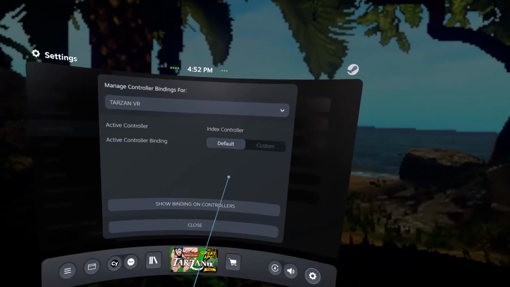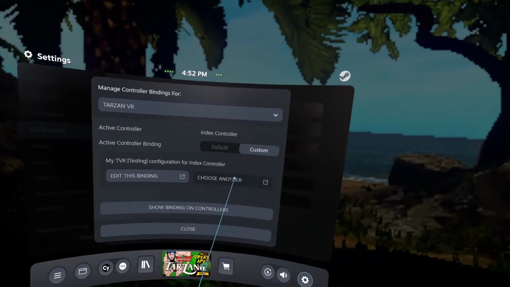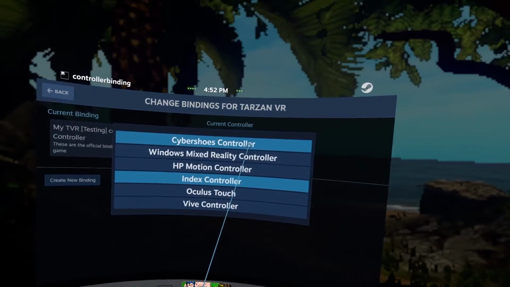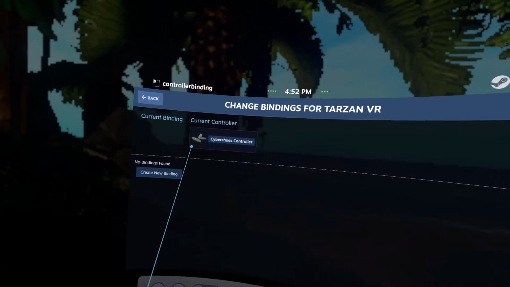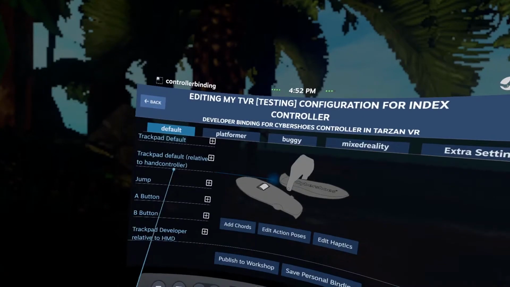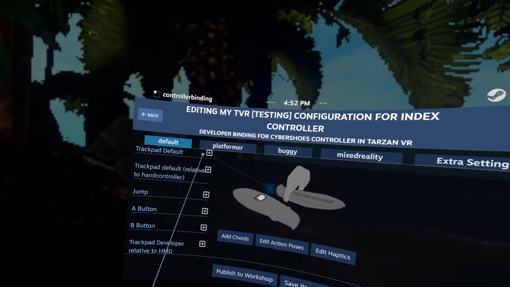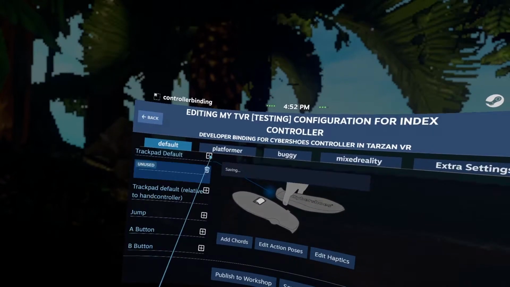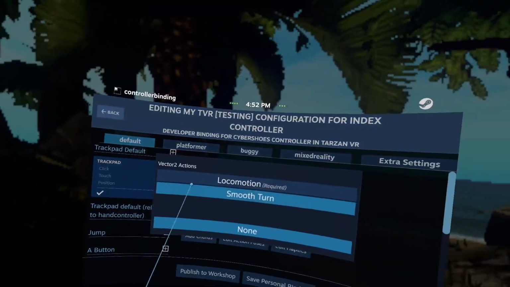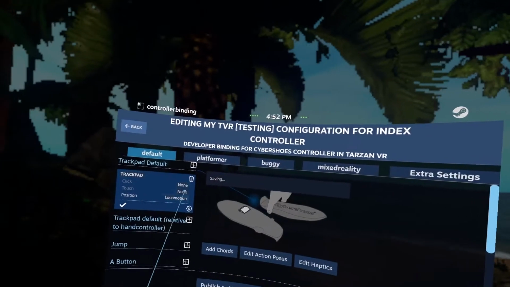Go to controller bindings, click custom, choose another. Tarzan, select here Cybershoes controller. Create new binding for the Cybershoes controller. Normally we use the trackpad default, that's what the information coming from the roll. Click on trackpad default, go to position. Okay, we want to map locomotion.